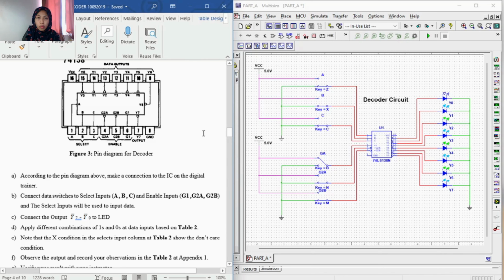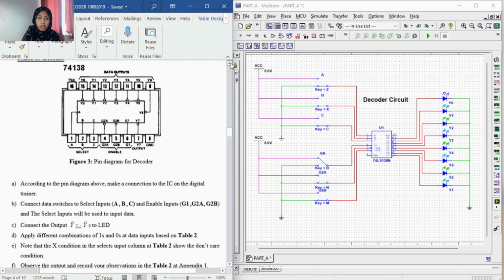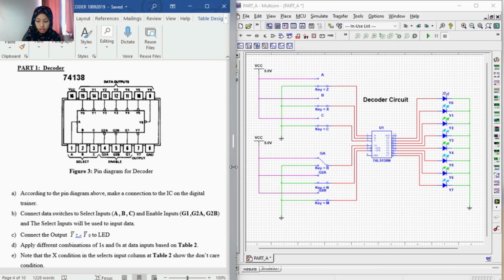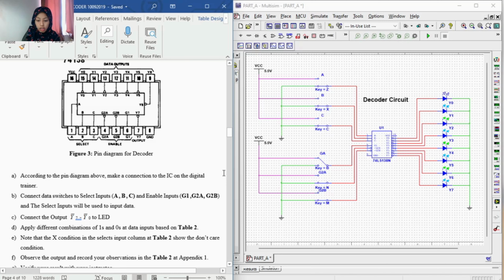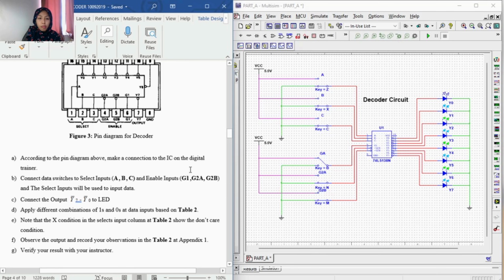Part 1 is the decoder. The function of a decoder is to change codes to signals, which is binary input to decimal output.